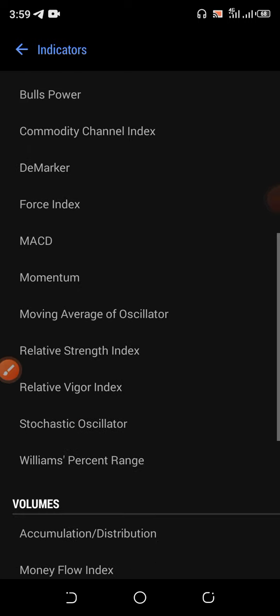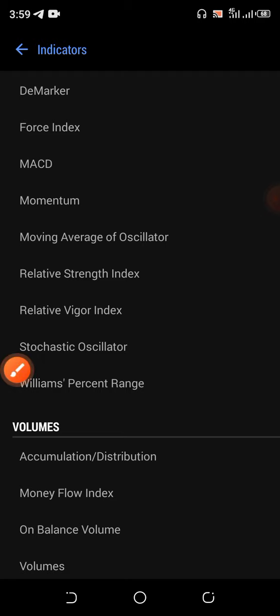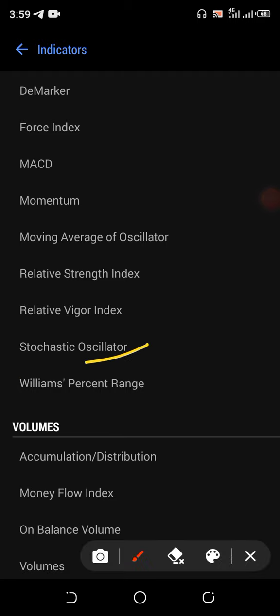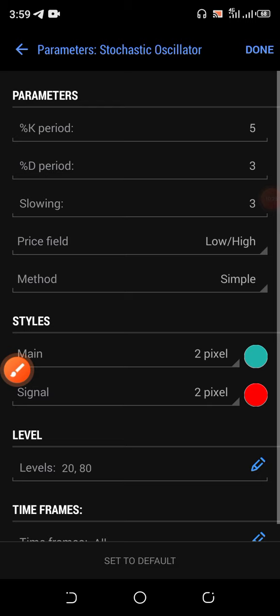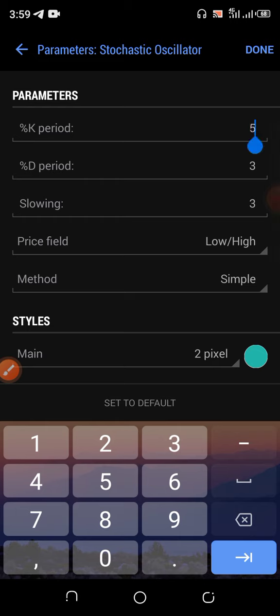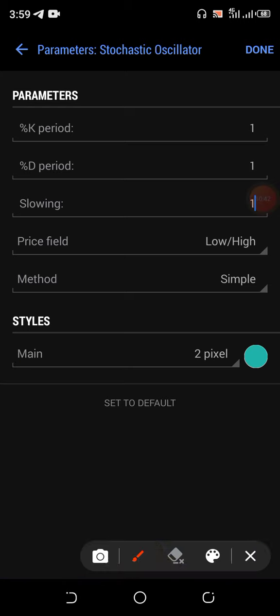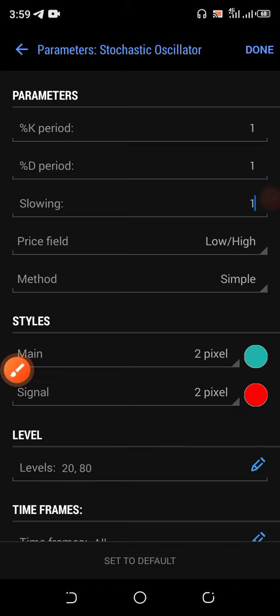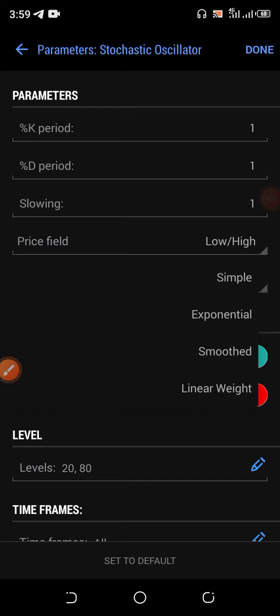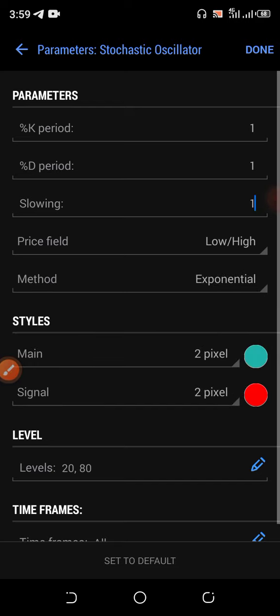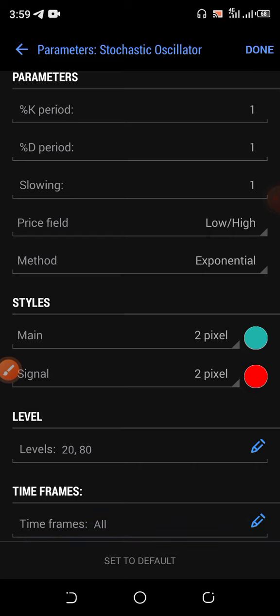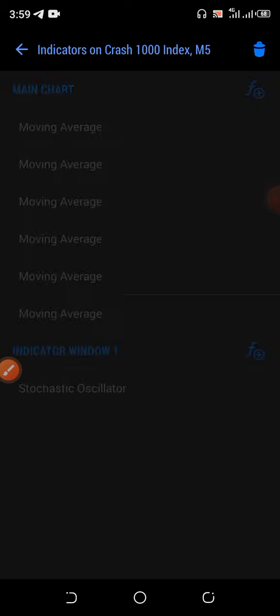All right, so now what we shall be using, as you saw in the other video, is the stochastic oscillator. In that stochastic oscillator, I will be using one here, one here, one here, one. Then I'll be leaving this on low high. Then this place is supposed to be simple. In the other video I used simple, but here, based on this, I'm using exponential. Okay, I'm using exponential.